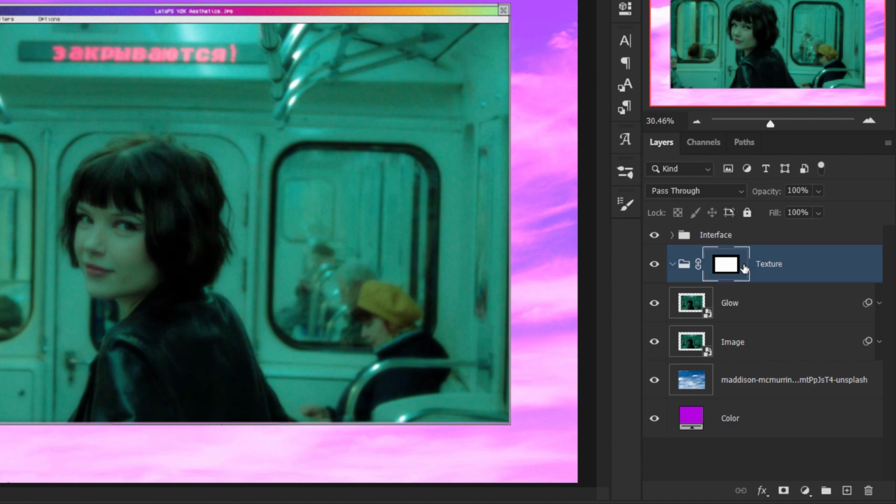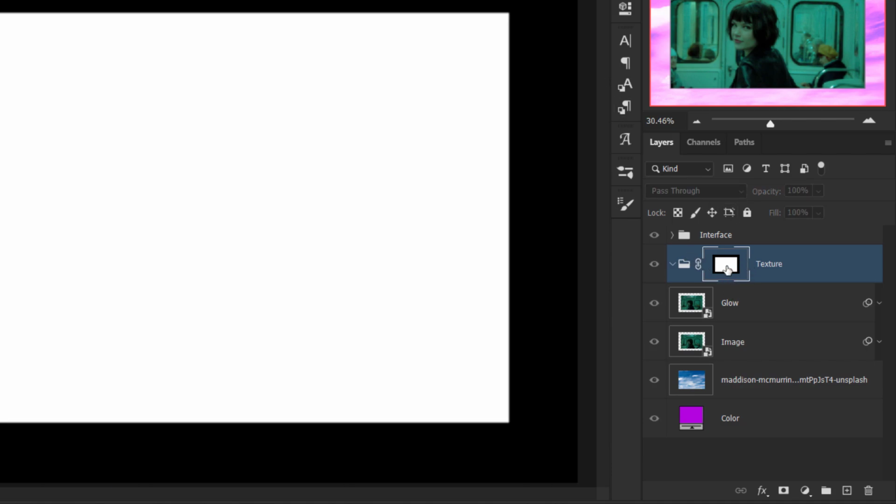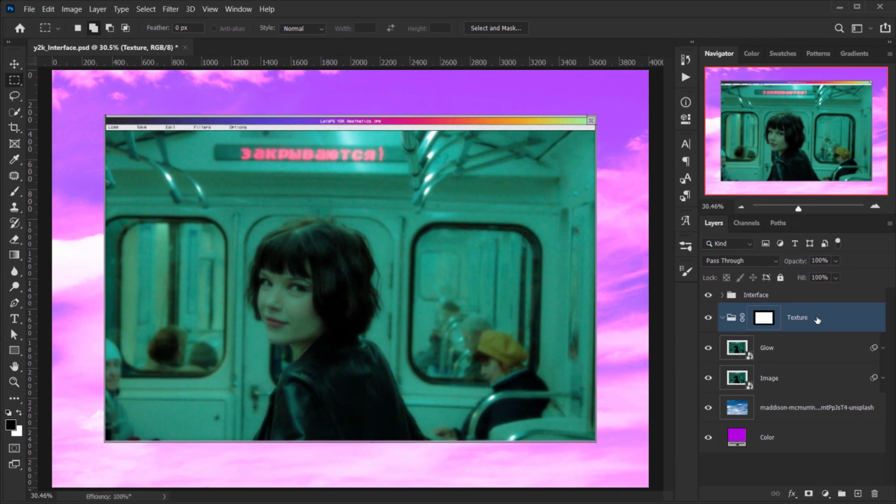Which means now if I press Alt or Option and one click on the layer mask, you can see there is a white box in here, and outside is black, which means whatever is inside the folder will be visible, and that's what we want.